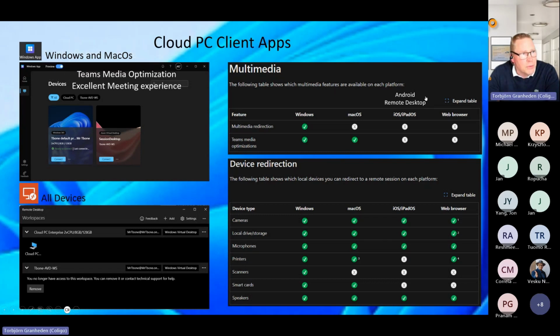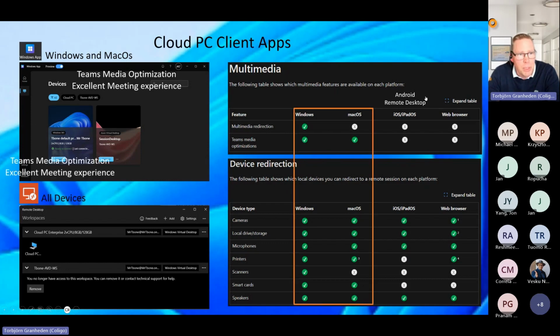If we look at Windows and macOS with the new Windows App, Teams optimization is working excellently, and you have an excellent meeting experience. The old app is also working with Teams media optimization, and the meeting experience is as good. So there's not much difference in the background in how these two apps work. It's mostly the front end. So Windows and macOS are the best client platforms so far.